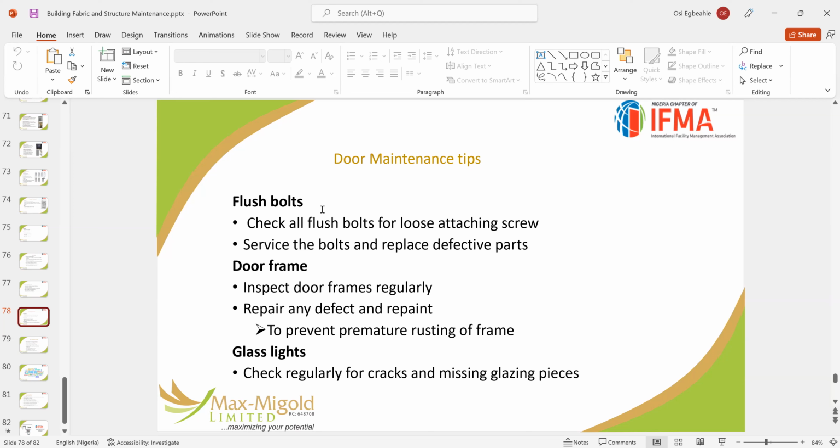You screw it properly, or probably the bolt itself may be defective. You just check the bolt and ensure that it's properly done, or oil it. Door frames. Inspect the door frames regularly. Repair if there are any defects, or repaint it where it's required.